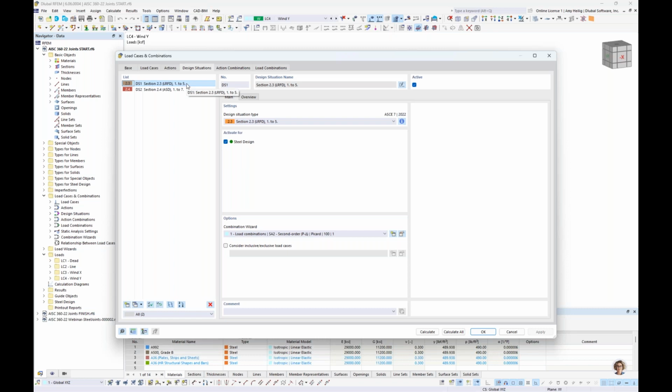So this comes again directly from the ASCE 7. The second design situation includes all of the unfactored load combinations. And we use these for the strength and serviceability design of our members utilizing that steel design add-on. Now for our connection design, we're only going to utilize this first design situation.